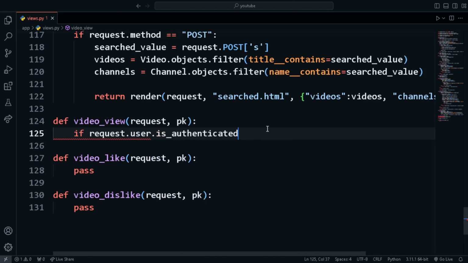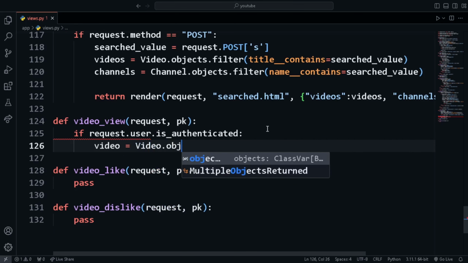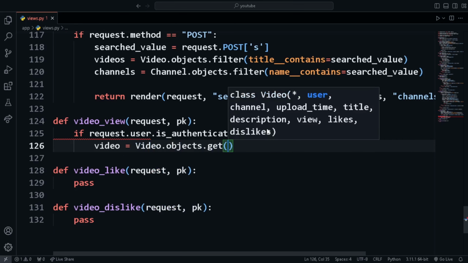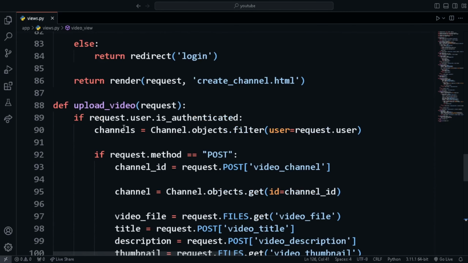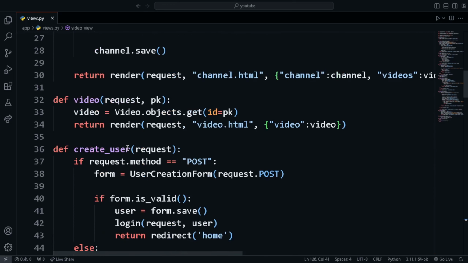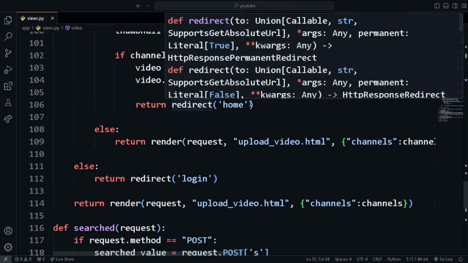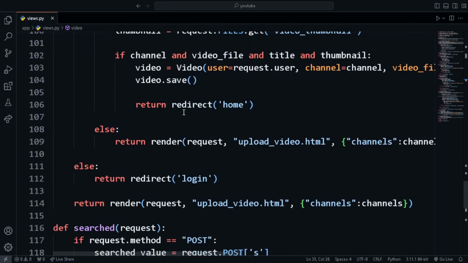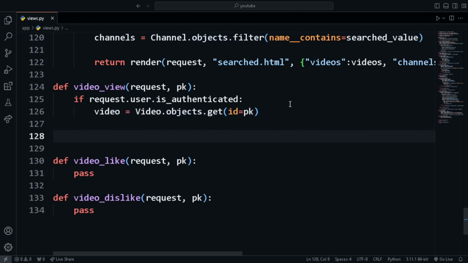If request.user.is_authenticated, then we get the Video.objects.get using the ID, filter it out just like we did for the video view, the same thing. But instead of directly going into the video when we click on the thumbnail, we will be first redirected to the video view, and the view will be increased by 1, and then from the video view we will be redirected to the video page. That's how we are going to be managing the views.